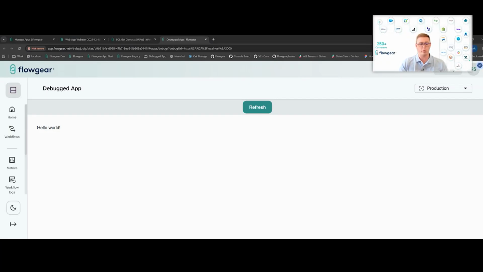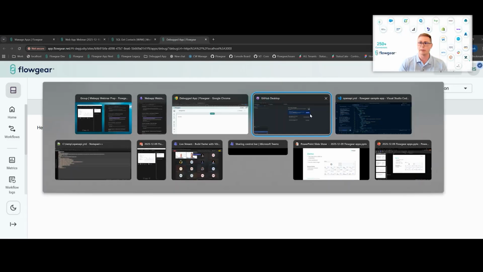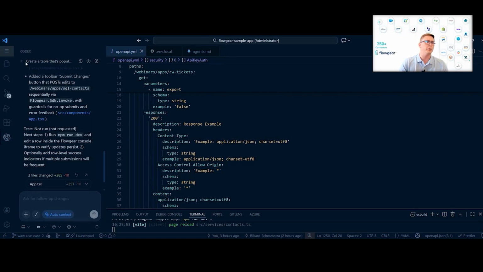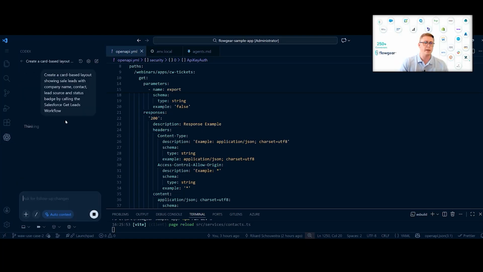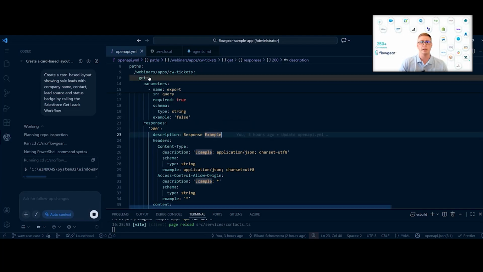So we're going to start off by just creating a card layout. Let's quickly get in there. I'm going to open up a new chat here. It's going to create a card-based layout showing sales leads with company name, contact, lead source, and status badge by calling the Salesforce Get Leads workflow. So this will now go ahead and do the similar thing, go and think and run a couple commands to actually go and build this.